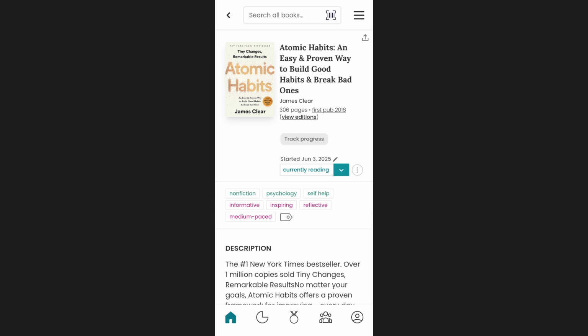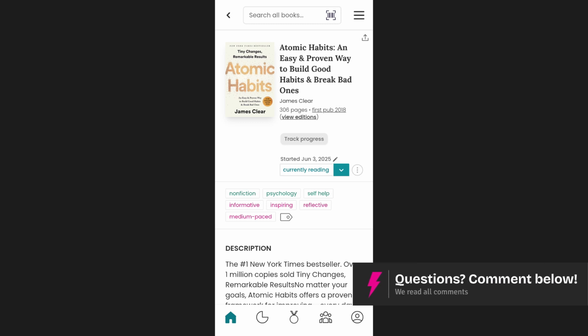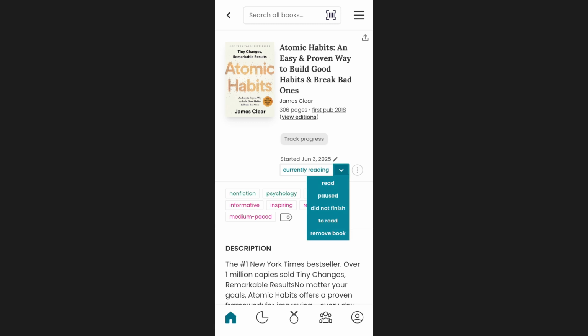On this page, you'll notice a drop-down box that displays a reading status such as currently reading or to read. Tap on the arrow beside this box, and from the options that appear, select Did Not Finish.